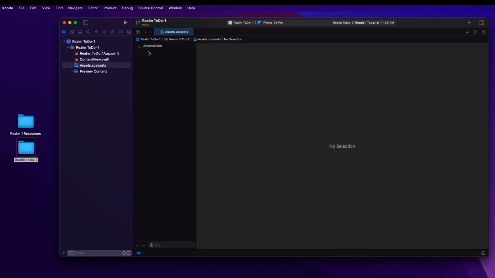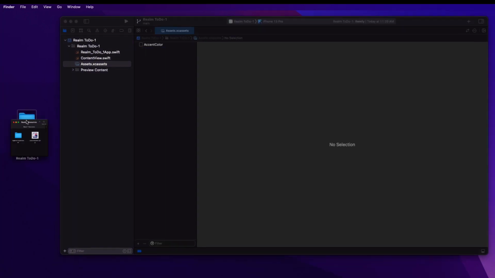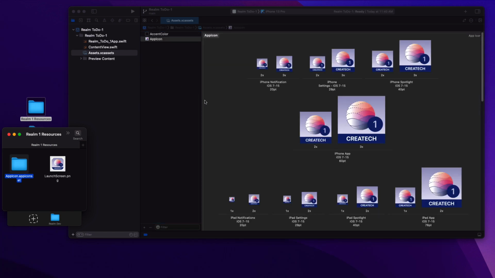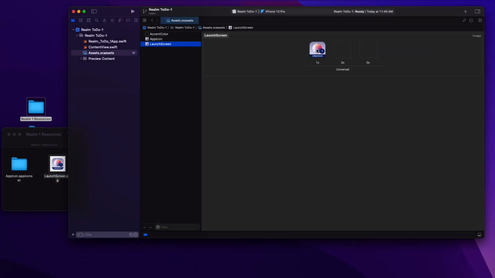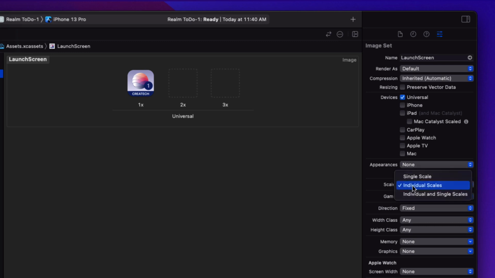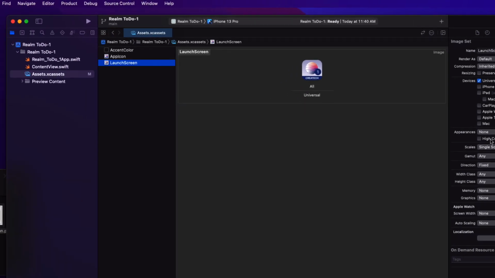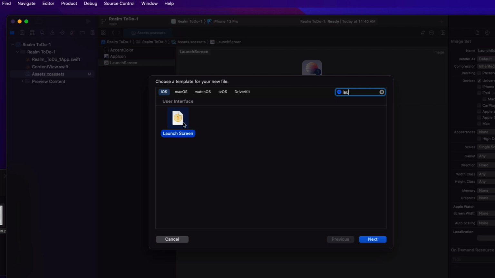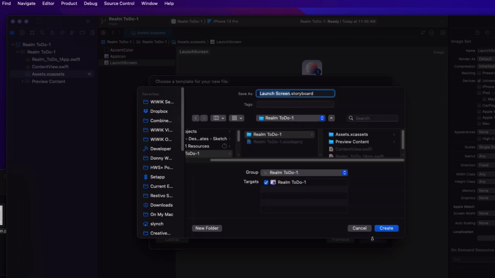In the Resources folder for this tutorial, which you can download from the link in the description below, you'll see the app icon folder, so you can simply drag it into your Assets folder as a replacement. Similarly, for the launch screen, I have a PNG image that I can drag into the folder. I'm going to go to the inspector and change the scale to single scale. And then, instead of using the plist version of the launch screen, I prefer the old storyboard approach as I find it more reliable. So I'll create a new file and then search for and add a launch screen storyboard.